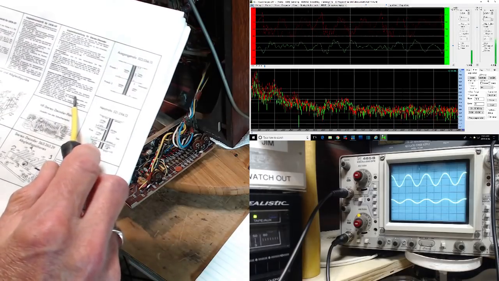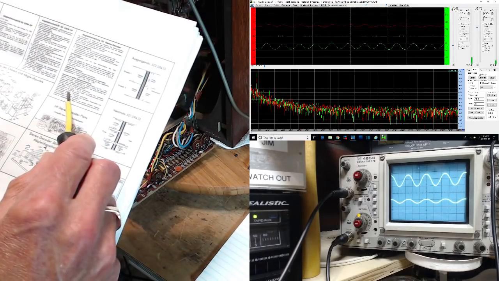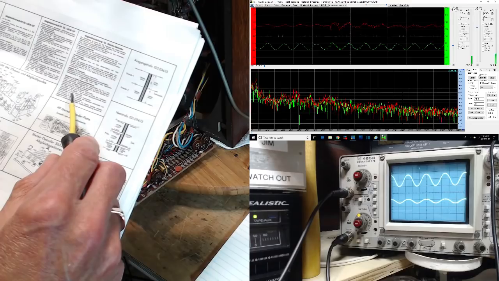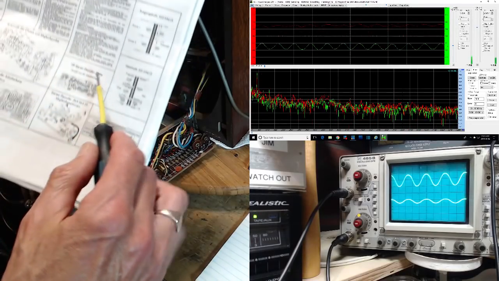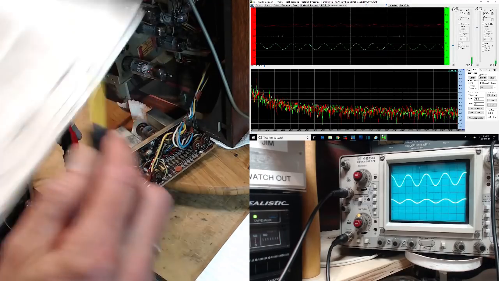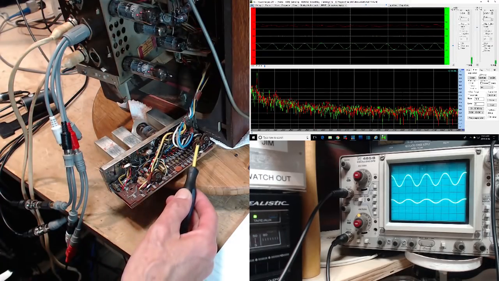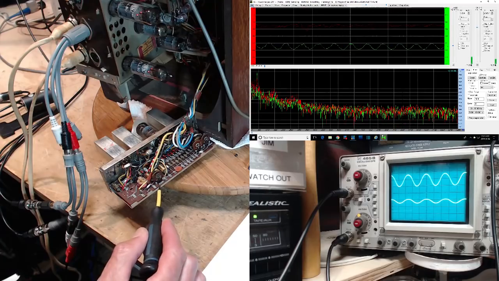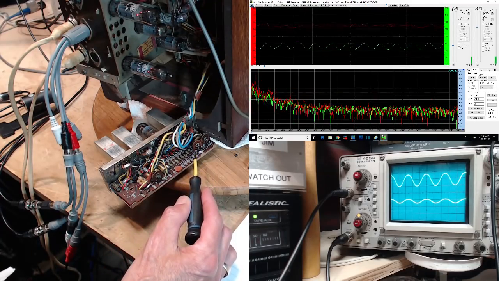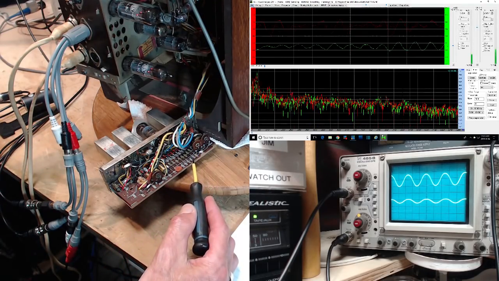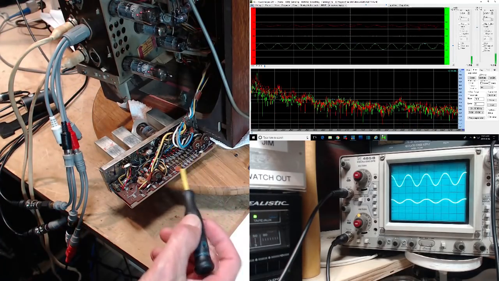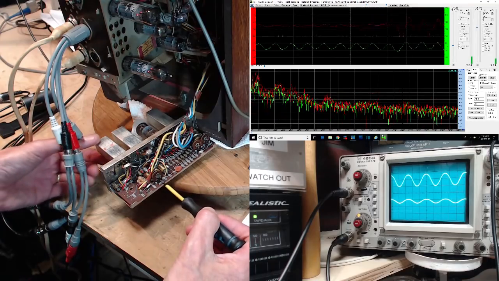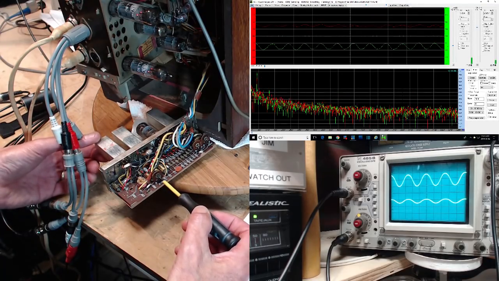So the next one's 325 and 327. So that's this and this. That's got it right on it, 325, 327. Somehow those two are done in some way. You're supposed to pay attention to a 1000 hertz signal somehow, some way.